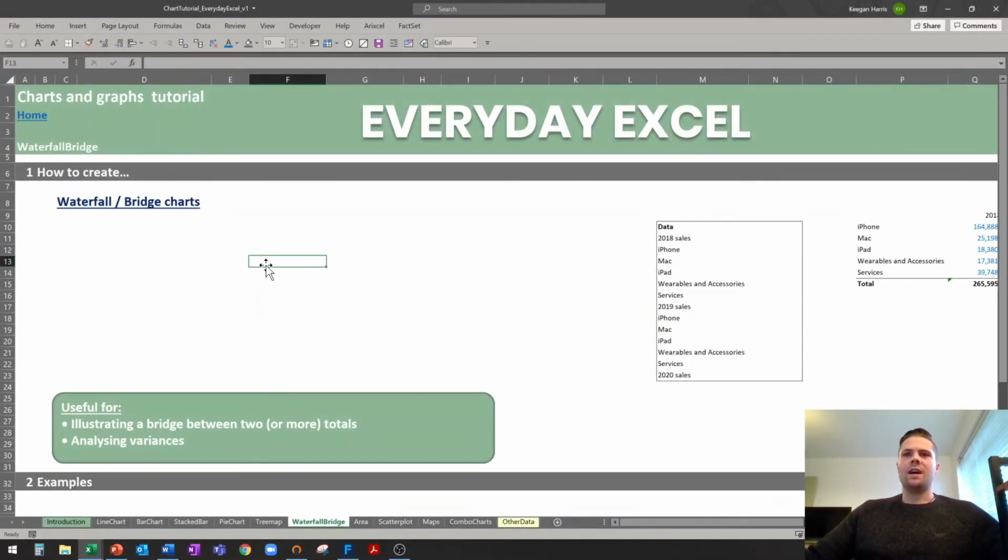Now next we have what are called either waterfall or bridge charts. You'll hear them used sort of interchangeably. It just depends on who you're talking to. They're good for illustrating the sort of bridge from two figures, so how do you get from one to another, and they're good for analysing variances. So let's say we want to look at 2018 sales, and we want to know what changed in the year to get to the total 2019 sales, and let's do 2020 as well.